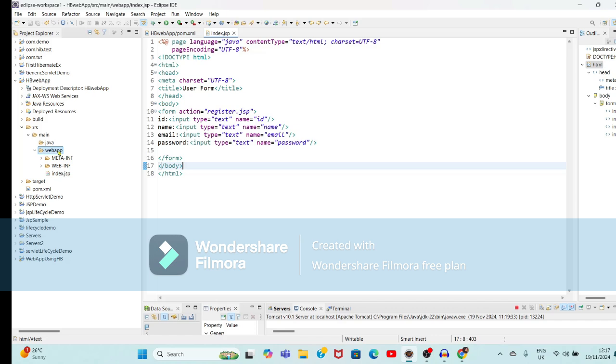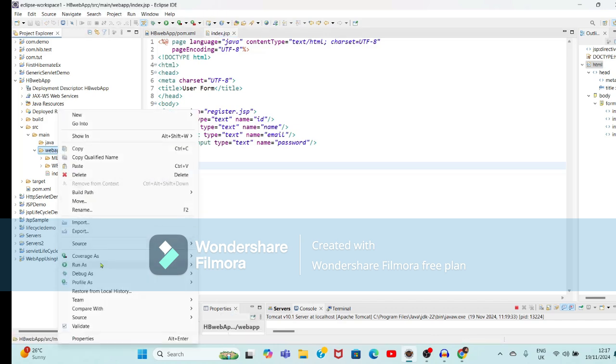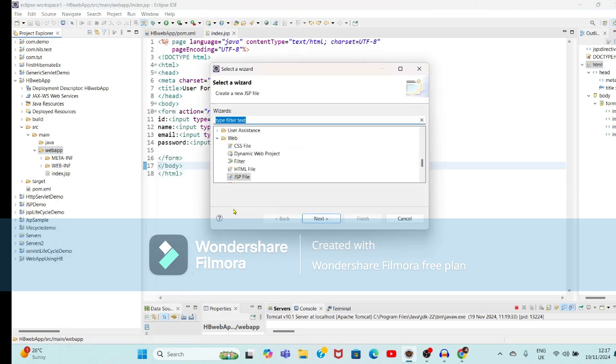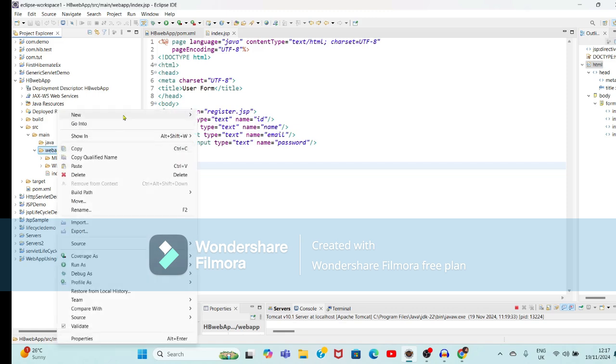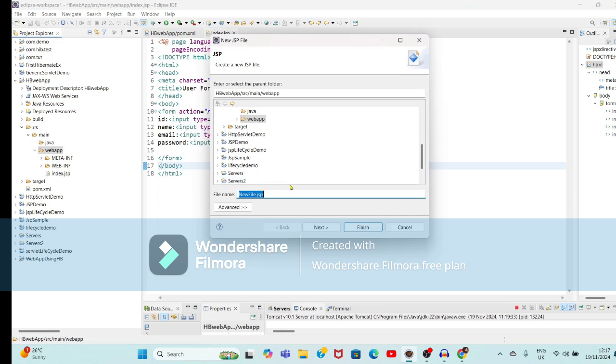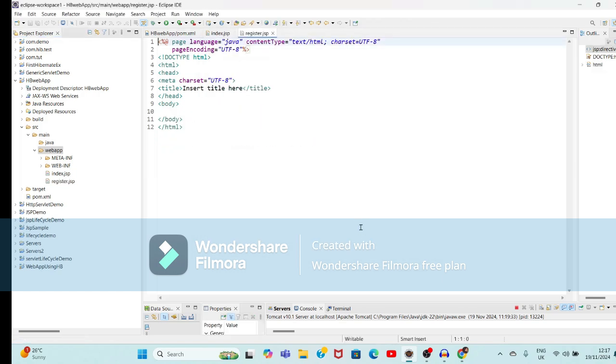Now within this web app folder, again we are going to create new JSP, that is a register.jsp file. So what you have to do, just right click on this web app folder, after that new, then JSP file. So name for that JSP file is register.jsp. Click on next, then finish. So we'll give title as student register file. Suppose I want to display message student register file. Just save this by using Ctrl S option.